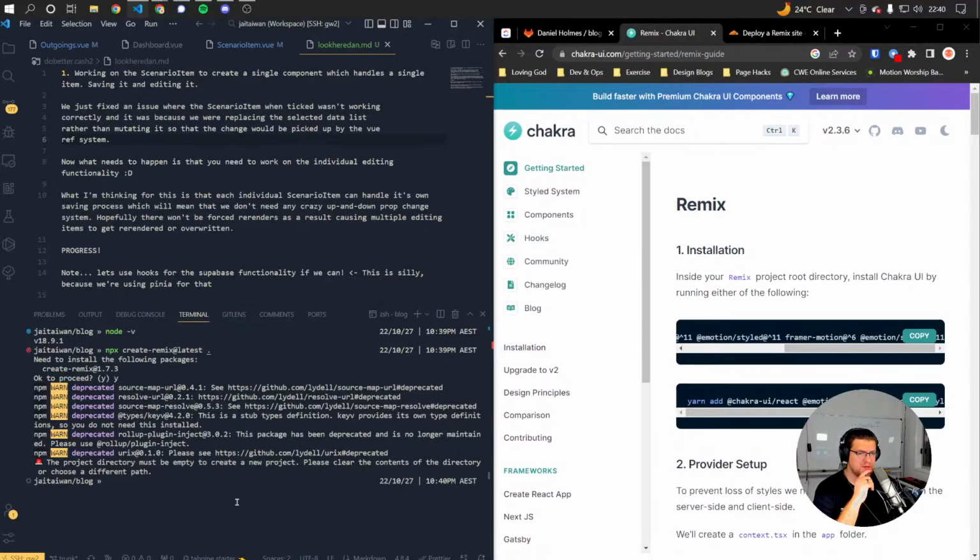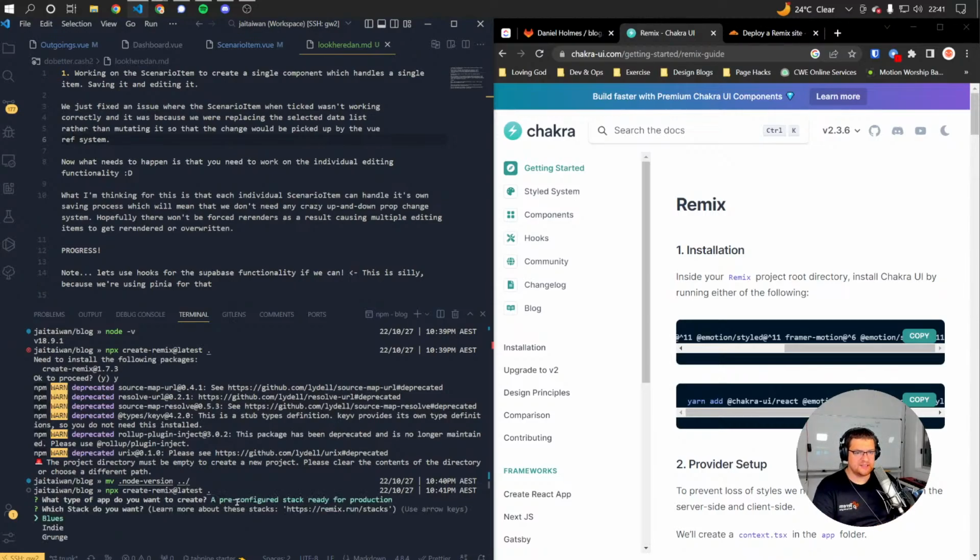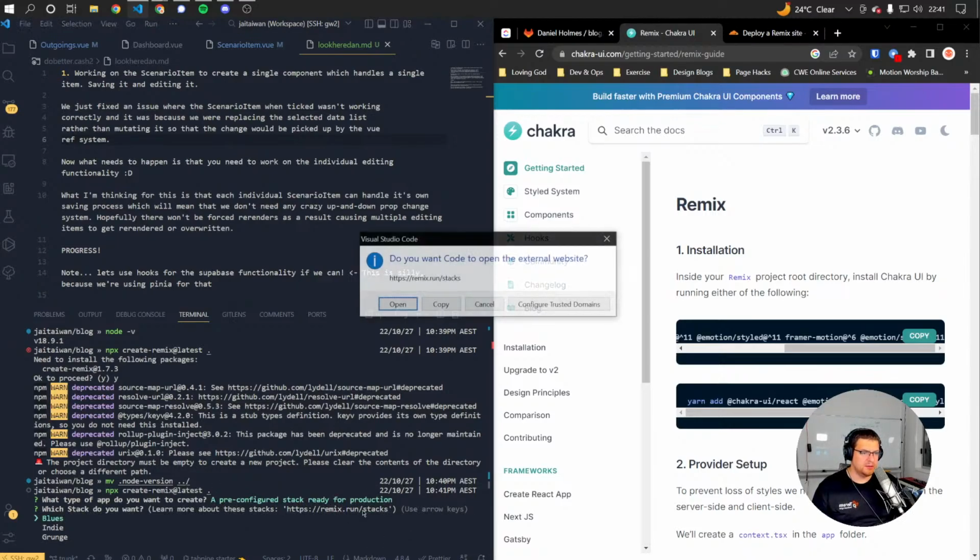Alright, the project directory must be empty to create a new project. Please clear the contents of the directory or choose a different path. Okay, so that's because our node version file is in here. So let's just move it out one for a second and let's rerun it. That should be fine. What type do you want to create? Just the basics. Pre-configured stack ready for production. Which stack do you want? Okay, let's take a look.